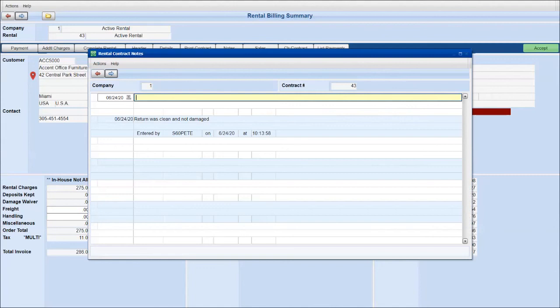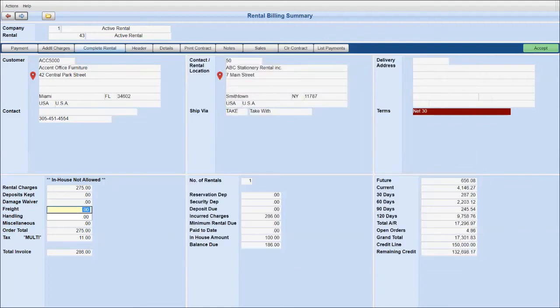I think that's a very powerful feature, and it's a great way of tracking. If there were any issues with the asset upon return, someone would have noted that here. Okay, now that we're all done, we can complete this rental. These charges would then be passed over and invoiced to the customer.